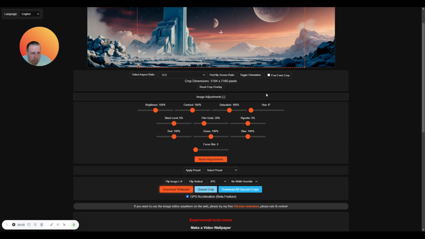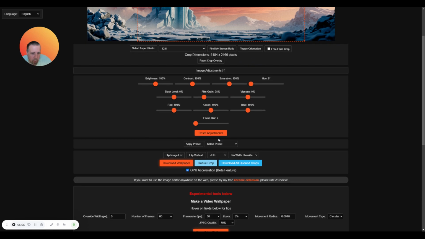The next thing that's probably good to talk about is presets, which there are some built-in ones which are simply combinations of these sliders.